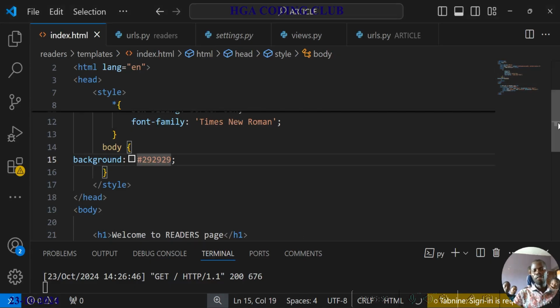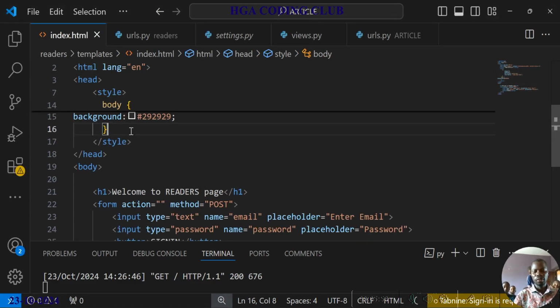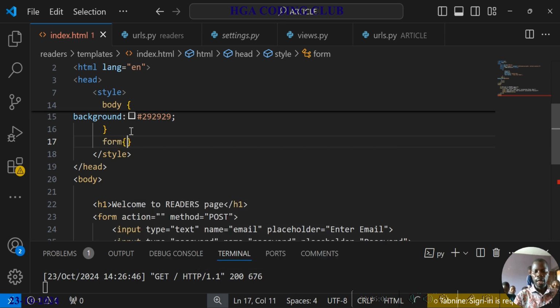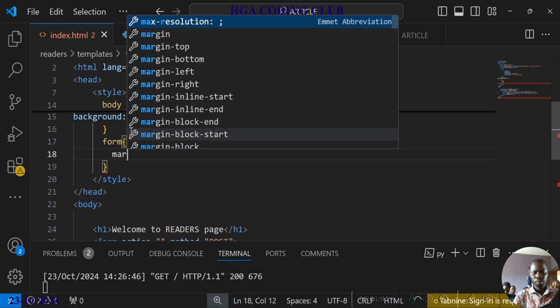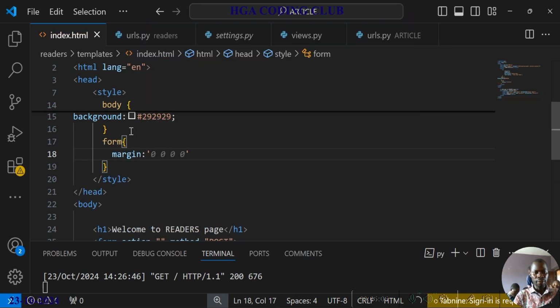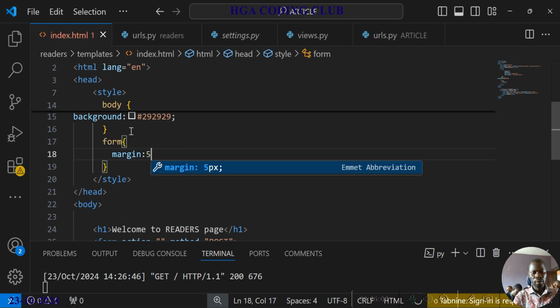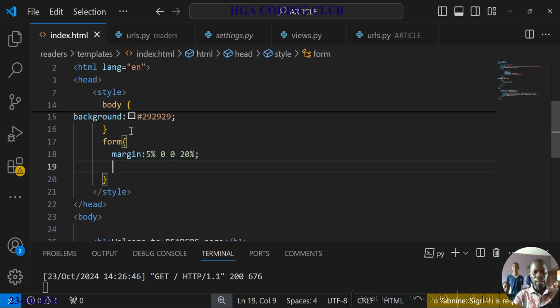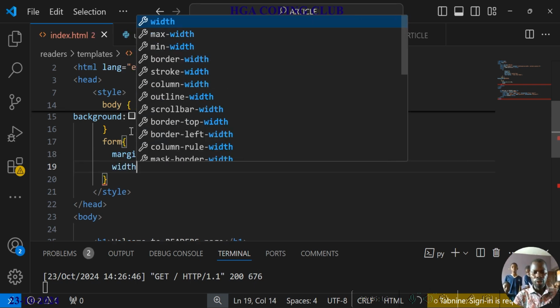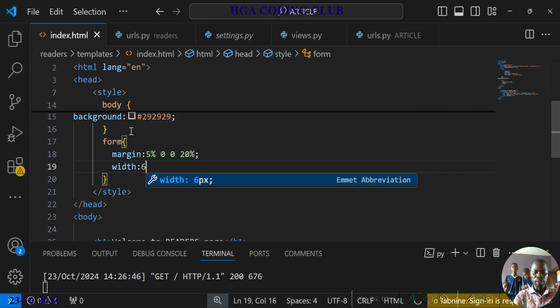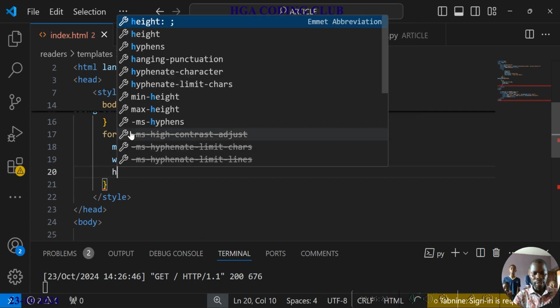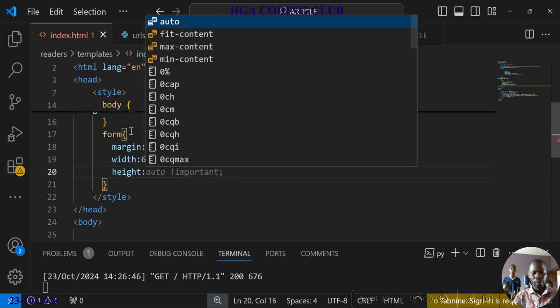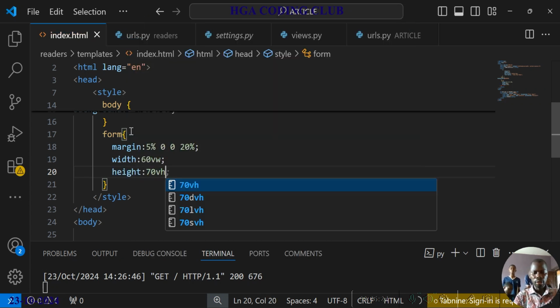Then my form, I'm sure I will not leave this. So now let's just do the form. And the form, let's just do margin. The margin, let's give it top of 5%, 0, 0, and left 20%. Then let's give it width. The width of this should be 60%. So let's give it a height of 70vh.